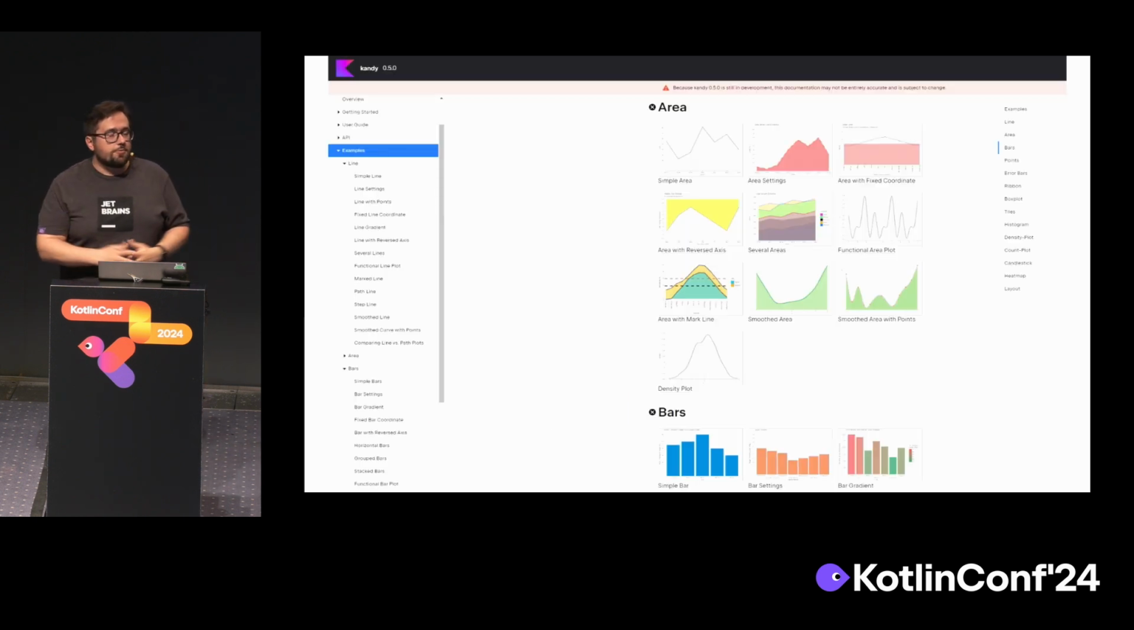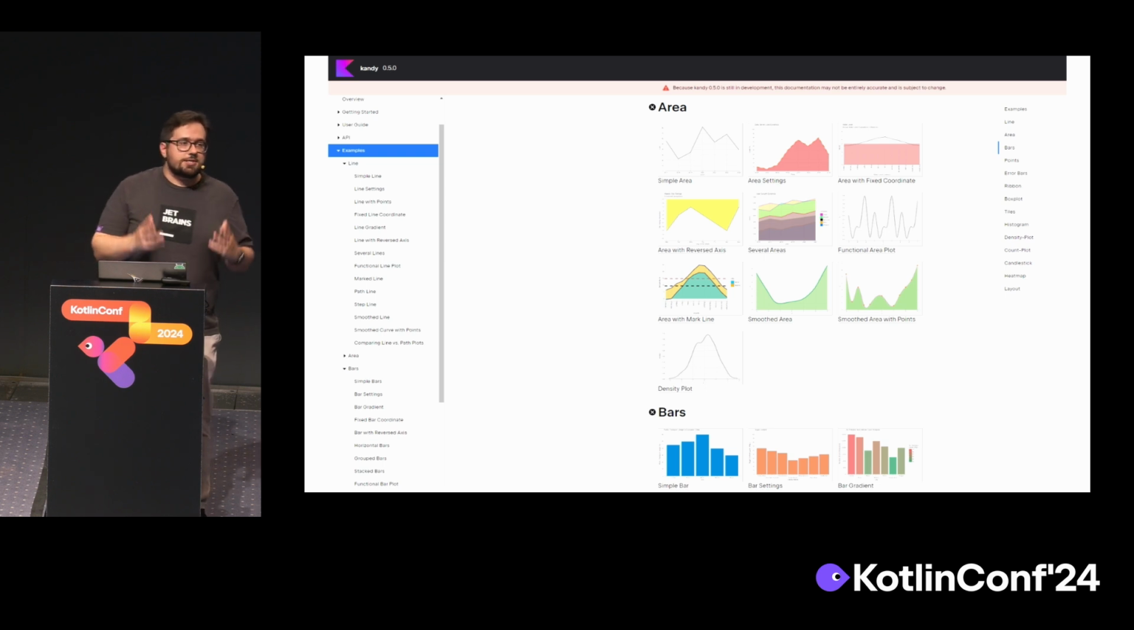And again, if you want to build some chart, you could. This is a screen from the documentation of our slightly new release of the Kandy library. We started to think like a Kotlin developer. We don't need to go deeper into some details.